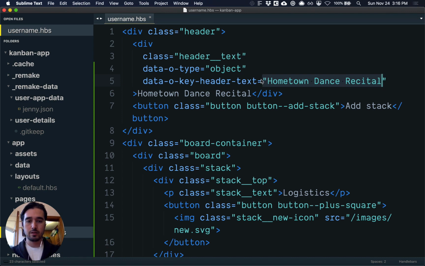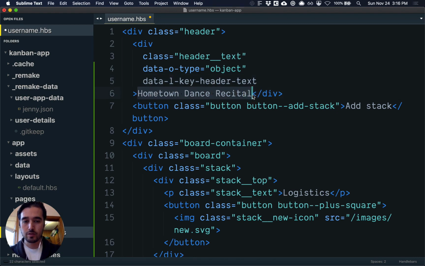Now, the new attribute is data-l-key. That's also an output attribute. I actually regret slightly naming it L, but it works just like an O attribute, except it is going to look inside the current element for its data. So we actually don't need to add this value right here. We can delete that, and it's going to look directly in here for its value. So let's put a 1 after that, just to make sure it's getting the right data.